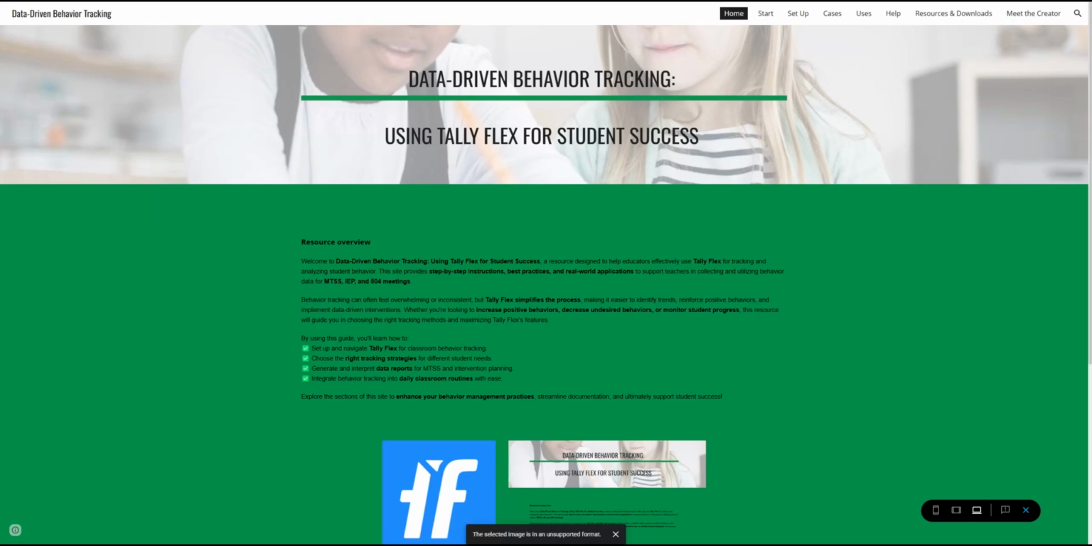I created this website as a practical, user-friendly guide for educators who want to use TallyFlex, which is a behavior tracking tool that helped me bring more structure and intention to my data collection. Whether you're new to behavior tracking or just looking to streamline your process, this site is designed to walk you through it step by step. The idea behind the design was to make it feel approachable and helpful, not like one more thing on your plate.